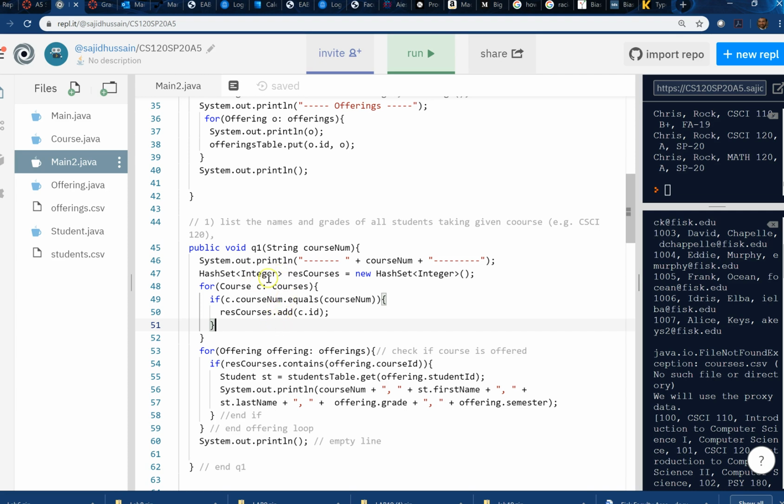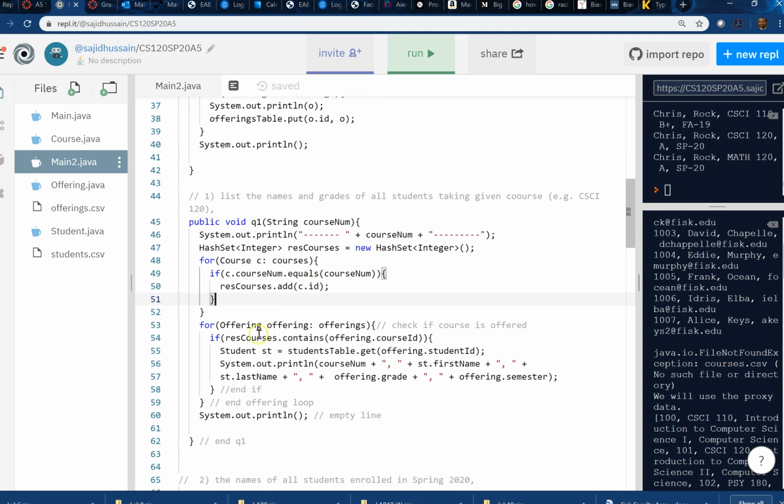and it's a hash set. In a hash set we only keep one of each thing, so it avoids duplicates. So we got the IDs for all the courses of interest. Now we have another separate for loop for the offering, and we check if our resultant set of courses contains the course ID.